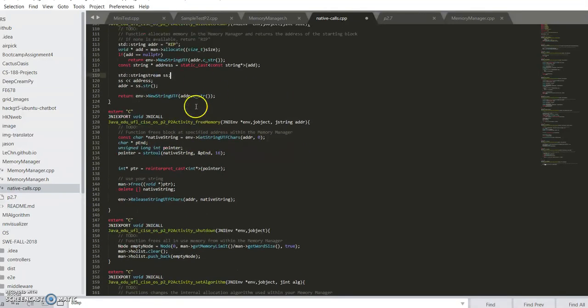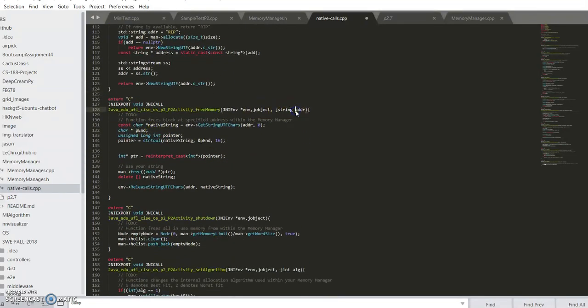And then for free memory, we just do the opposite of allocate memory. We're given a JString and we want to convert it into a void pointer. Because our void pointer is flexible, it could be char pointers, it could be any pointer, we convert this JString first to a char string, a char pointer, and then the char pointer to a long int. This long int can be cast as an int pointer, and then eventually converted to a void pointer. So at the end, we can just free it and then release the memory.